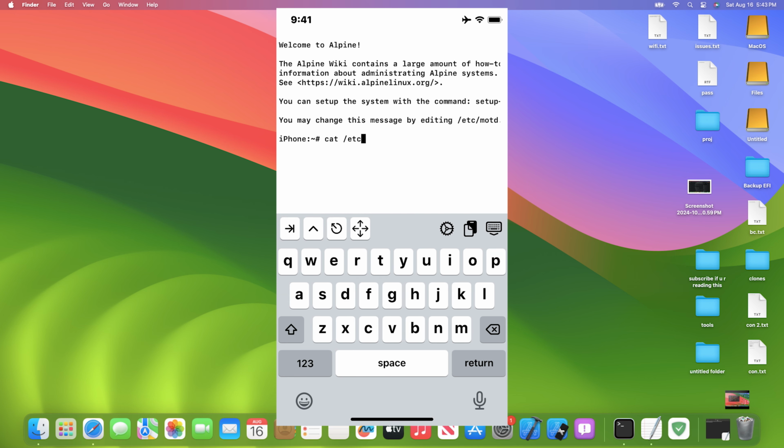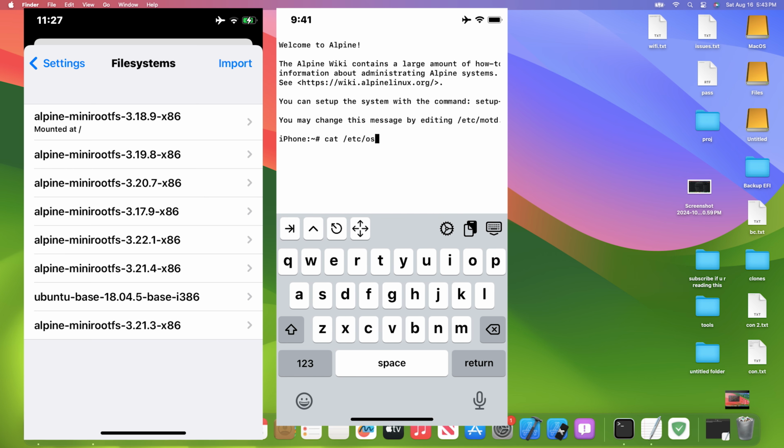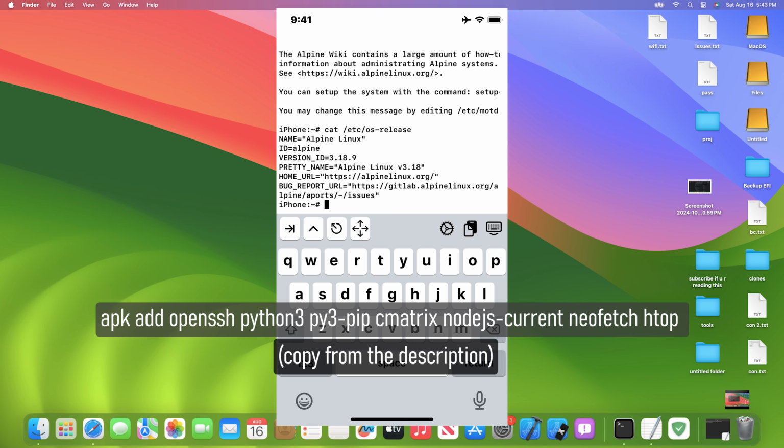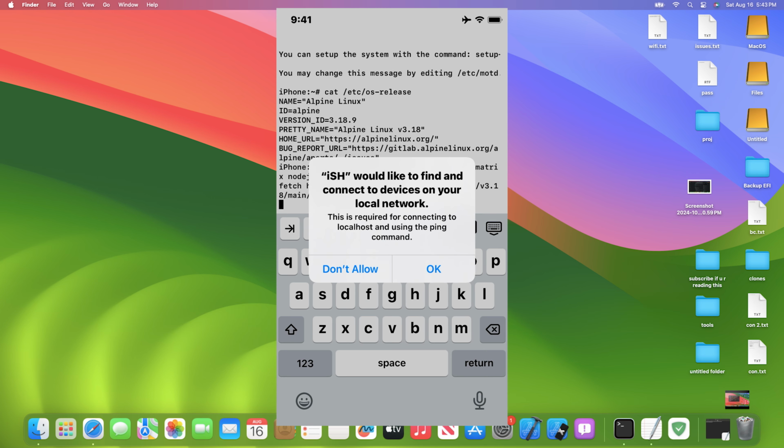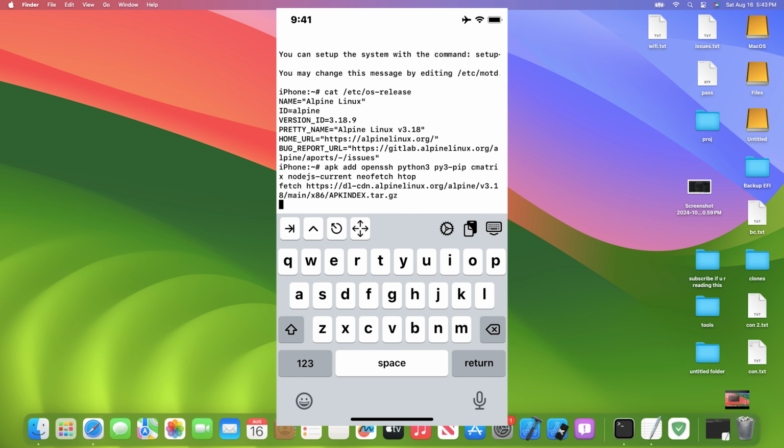If you're wondering why we are using this exact version, it's because out of all other versions, for some reason this works the best. Okay, now let's do apk add openssh, python3, py3-pip, cmatrix, nodejs-current, and htop. These are my recommendations. If you have anything else that you want to install, you can do so. Now you'll get this pop-up, hit OK.